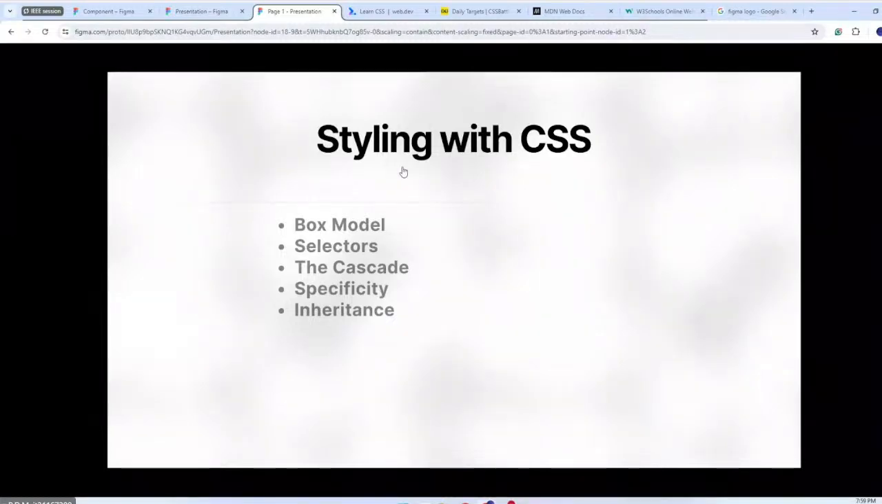So in that case, the browser has to decide which style it should apply, because there are two CSS instances where one says make this button red and another says make this button blue. So specificity and cascade are the things that the browser considers to make the decision as to which style it should be applying. And there is inheritance as well.